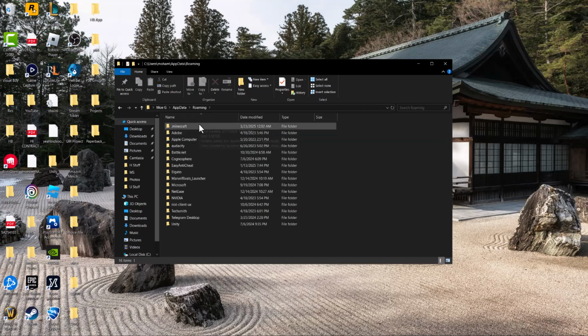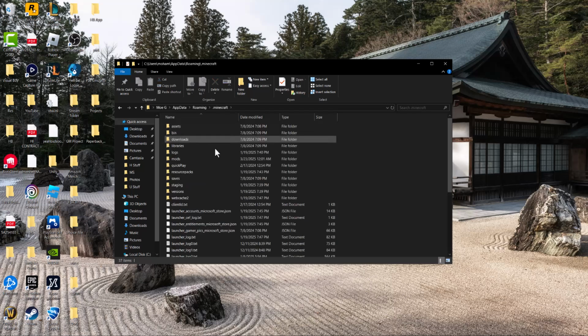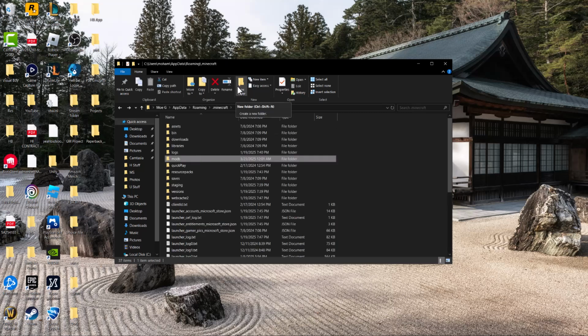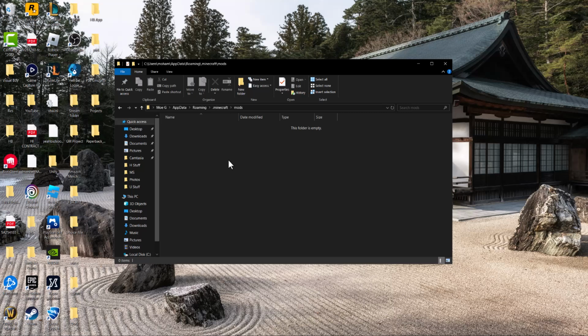Once you're in here, you're going to see it's the first one. It's called .minecraft. And in here, you're going to see a mods folder. And if you do not see a mods folder, you can just literally make a new folder at the top and just call it mods. And then just put all your mods over here.